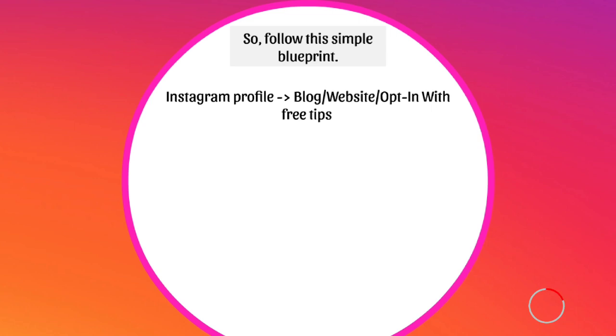They're still semi-cold traffic. If you send them to a blog with more content, more free information, that's going to gain their trust. They're more likely to want more, right? Or if you're a brand, you can send them directly to your website and they can buy the products. But at the end of the day, you can use an opt-in with free tips or a squeeze page to build your list first.